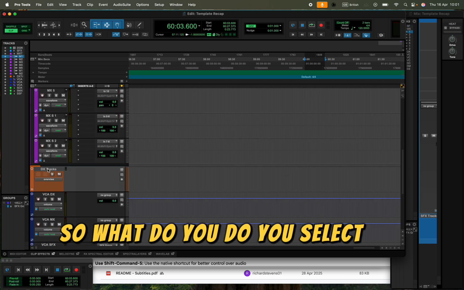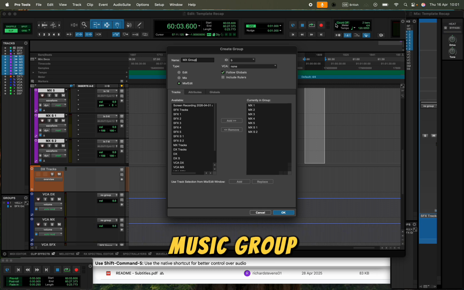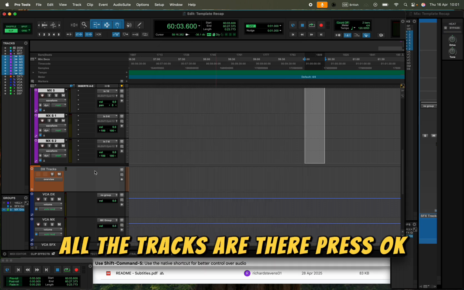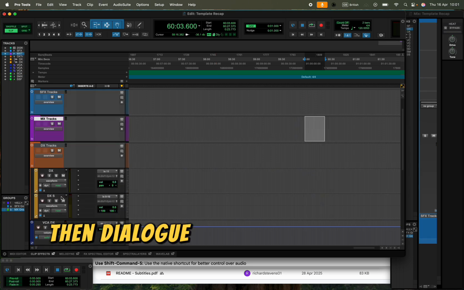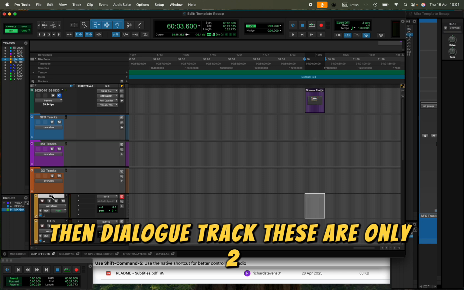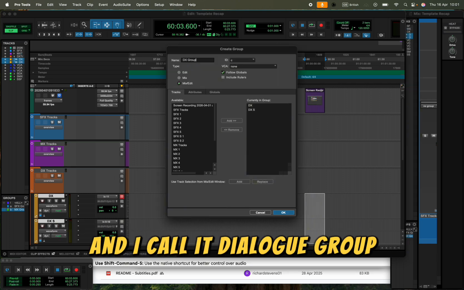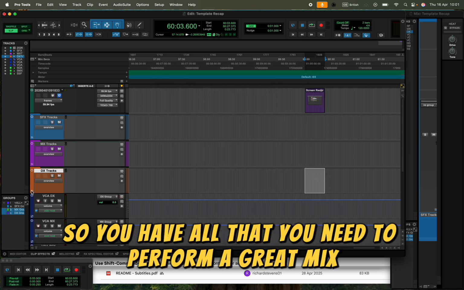Then the music tracks again. So what do you do? You select all the tracks, you do Command G, you call it music group, and assign the VCA that we prepared already. All the tracks are there, press OK. Then the dialogue tracks. These are only 2. And I call it dialogues group, VCA dialogue. So you have all that you need to perform a great mix.